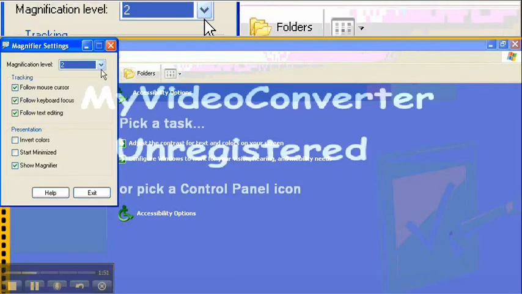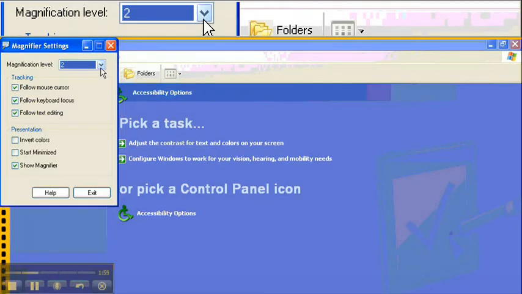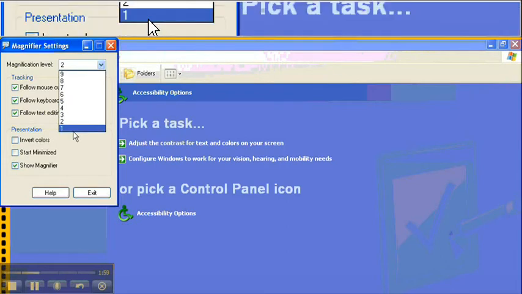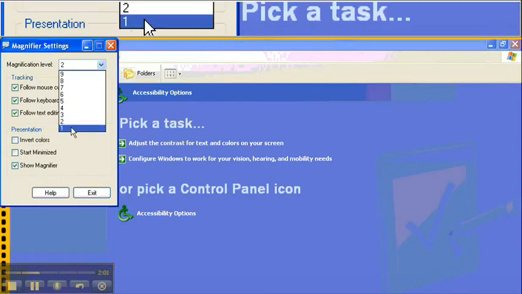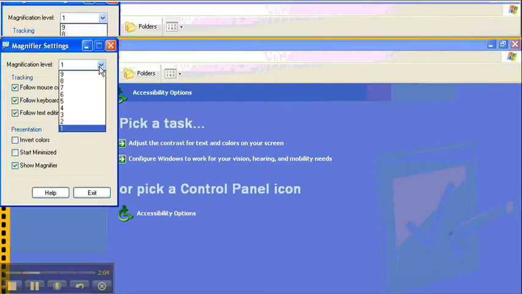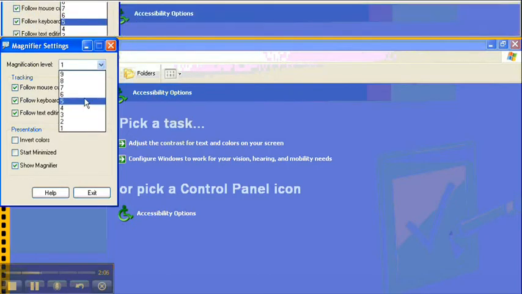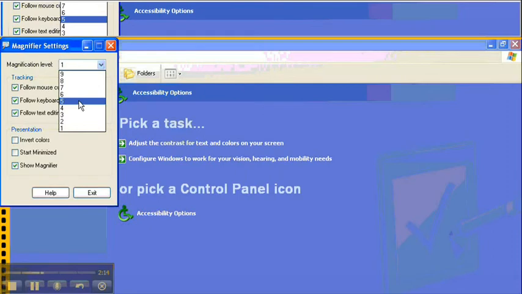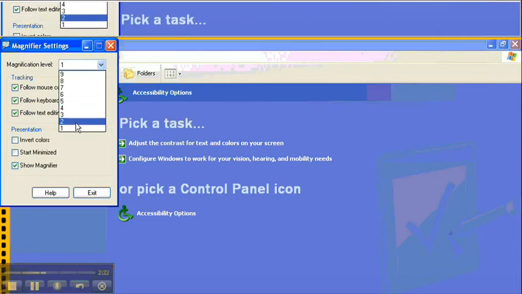Let's go back and talk about the magnifier settings first. You can change the magnification level. Click here on the drop-down menu. You see numbers from 1 to 9. 1 is normal size text. 9 is the largest. After reviewing these, it is my opinion that levels 2, 3, 4, and 5 are the best for this option. Anything higher than 5, and the text starts to become unrecognizable.